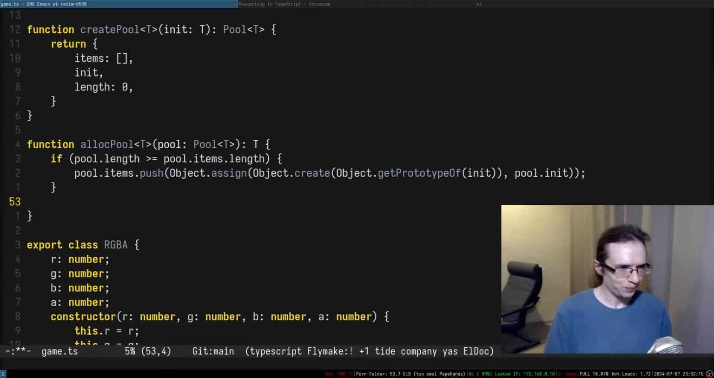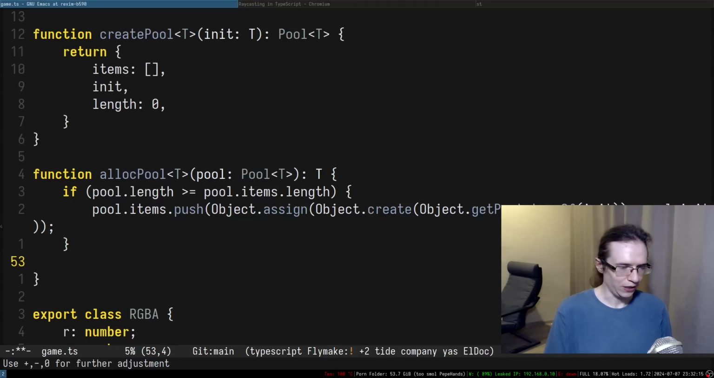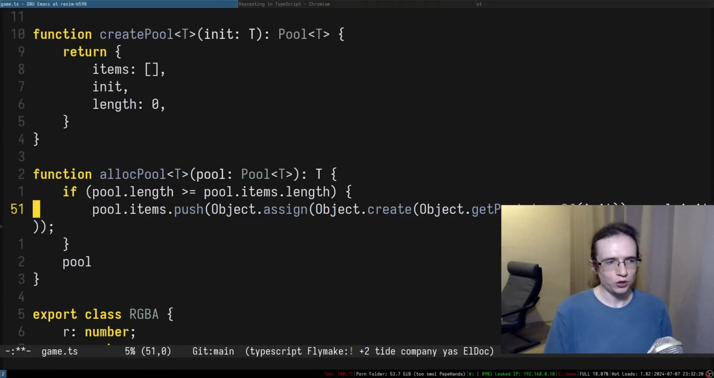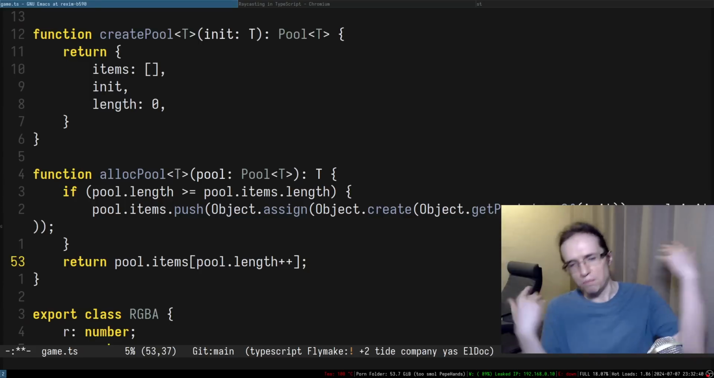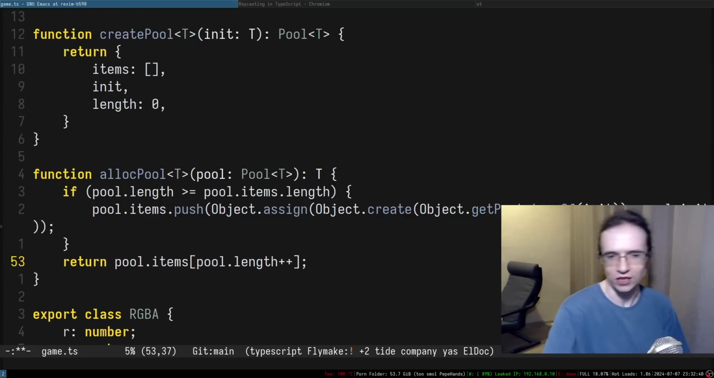But anyway, whatever. So what do we have in here? All right, so after we pushed this thing, we're going to assume that we have enough things to just get an object, right? So we're just going to do items, pool length plus plus. Since it's a post increment, this entire thing will return the previous value, and we can just return this entire thing. And we just implemented a simple bump allocator in JavaScript.